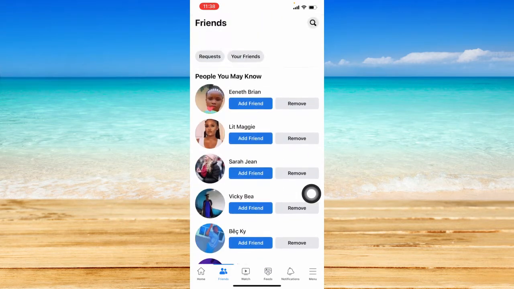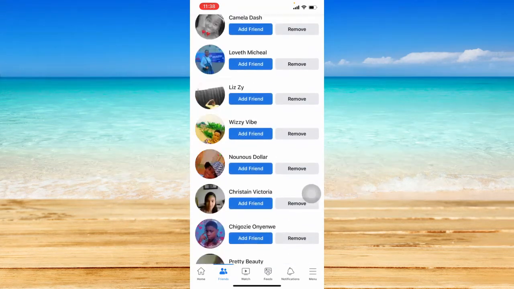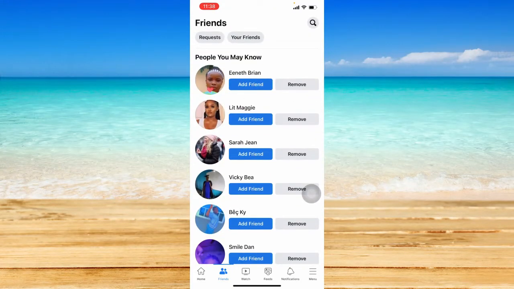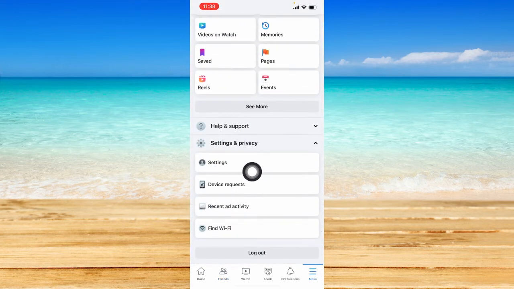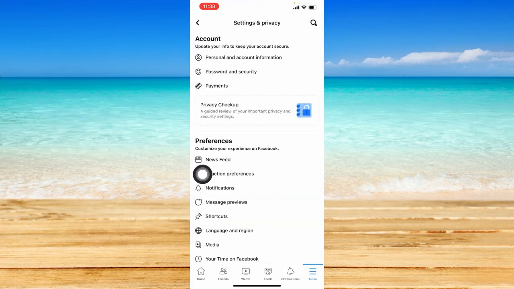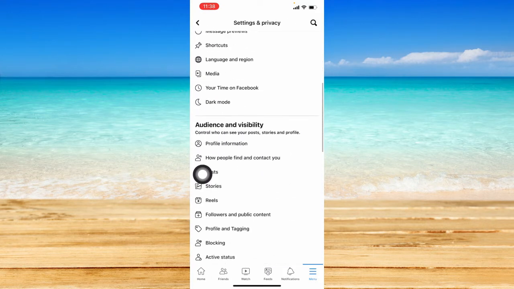And that is actually the same page that was shown. So, for example, if this list does not show relevant Facebook profiles, one thing that we're going to do is to tap on the menu icon again right here. Click on Settings and Privacy. Click on Settings. And let's scroll down a bit.